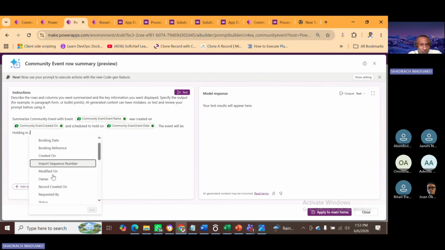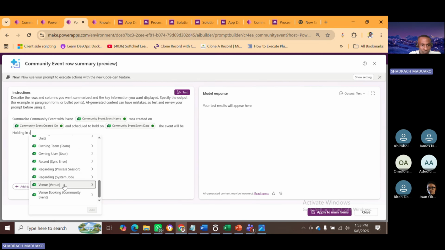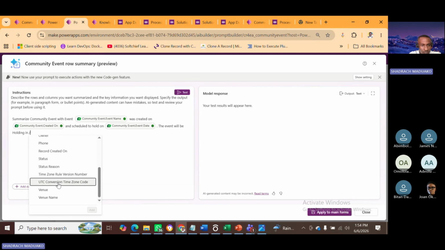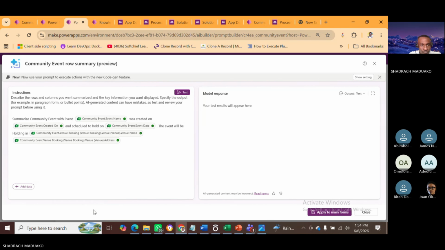Now inside the venue booking, if you are conversant with the data model of the record, you find out that there is also a lookup, a field called venue in the event booking table. And that is where you find the venue name. So I want to add the venue name and then the venue address. So it will be holding in this located.